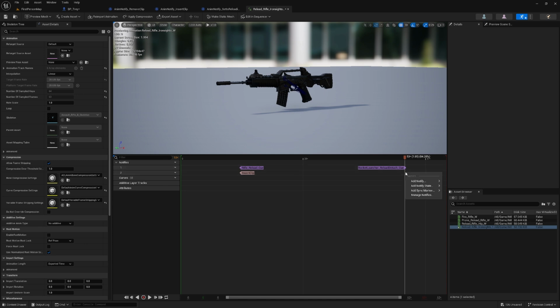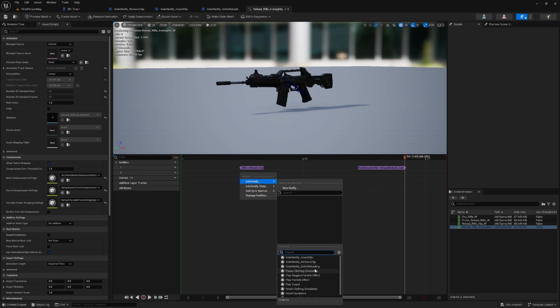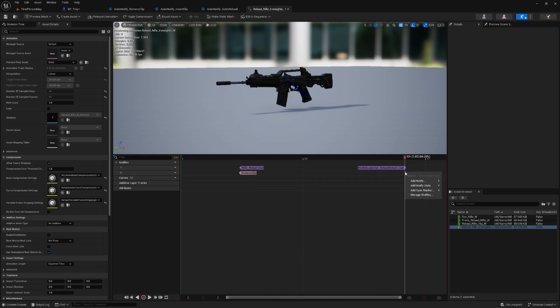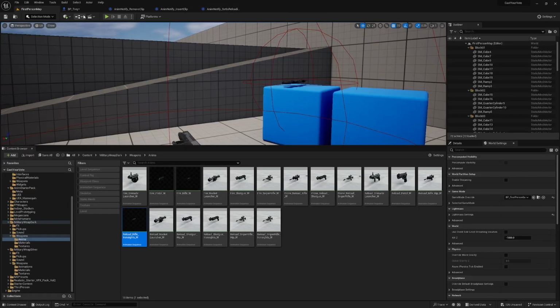Same over here. Add notify, sorry, this is remove clip, my bad. Add notify remove clip, and here add notify insert clip. And at the very end, add notify set is reloading as false. So that's going to change the ammo to 0. That's going to change it to the max of whatever that weapon is, and then it's going to allow our player to fire on set is reloading. So that should be all set up.